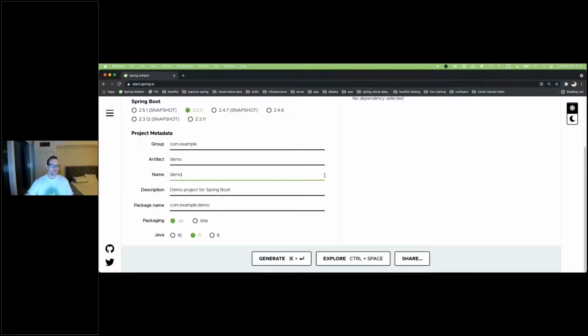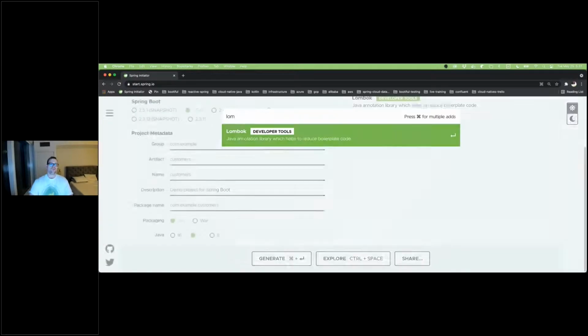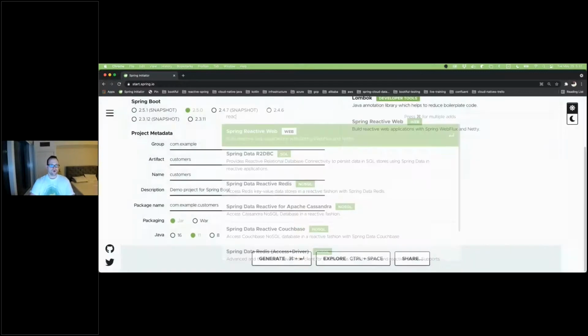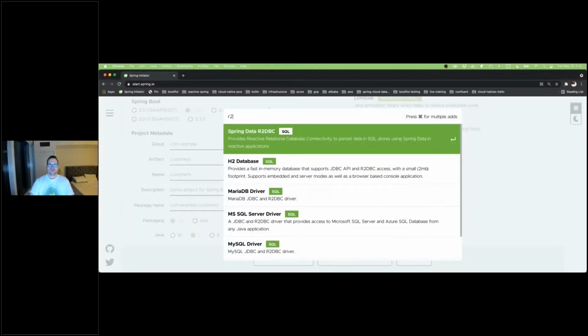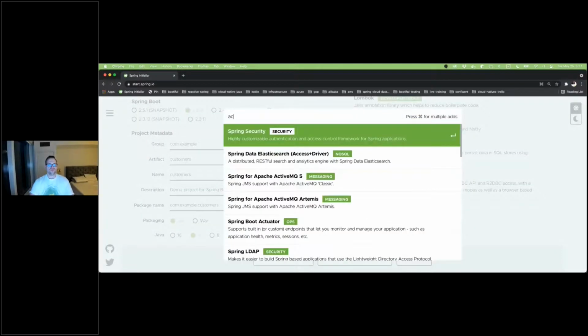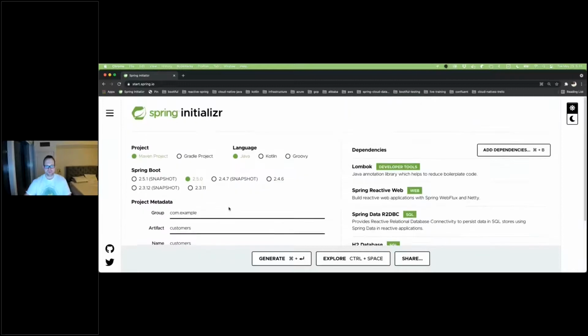So we're going to build a brand new service here called the customer service. And we're going to use Lombok, which is a compile time annotation processor. We're going to use the reactive web support. We're going to use R2DBC, which is a reactive SQL database abstraction. We're going to use H2, which is an in-memory SQL database. We're going to use the Spring Boot Actuator. And that's it, I think. I'm pretty happy with those choices.